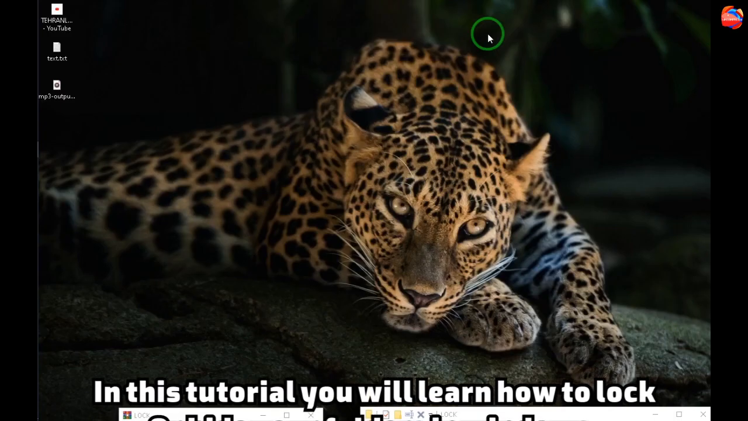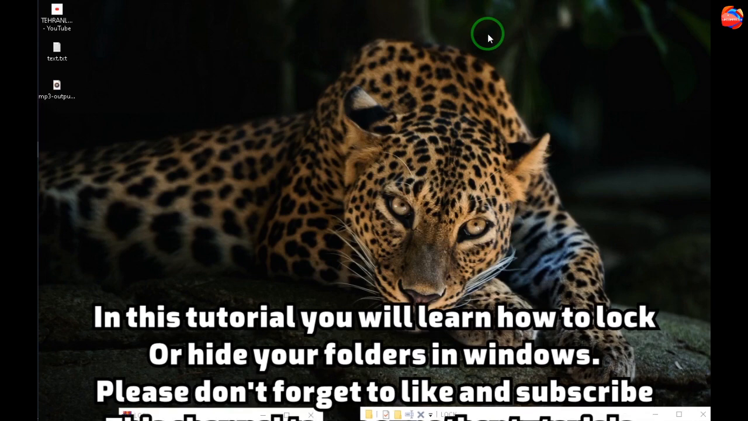Hi there, in this tutorial you will learn how to lock or hide your folders in Windows.